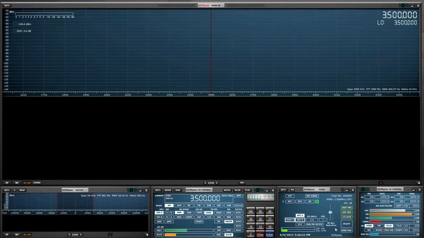Before we begin listening to the bands, I usually like to keep separation between the LO and the tune frequency. So I'll just click a little bit off center. So we have some separation between the two. Now we can click play.